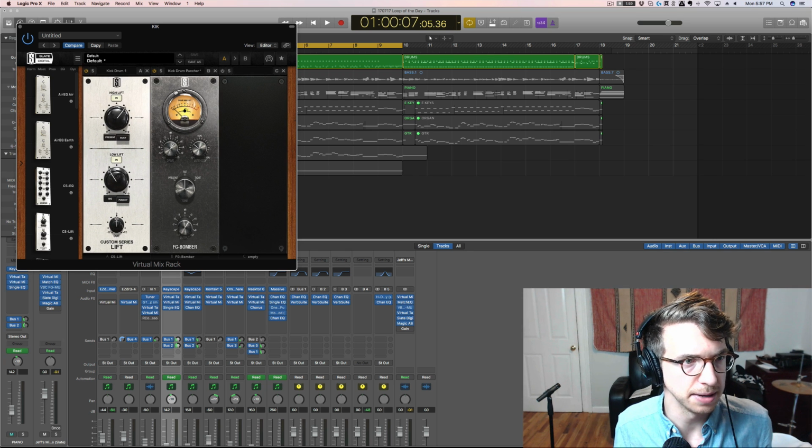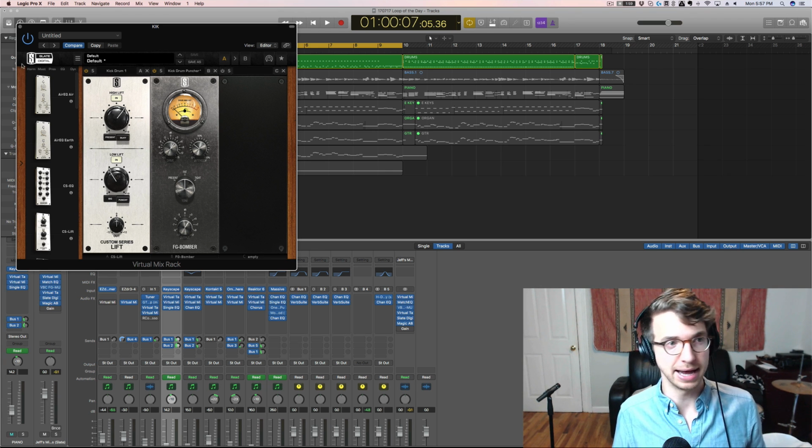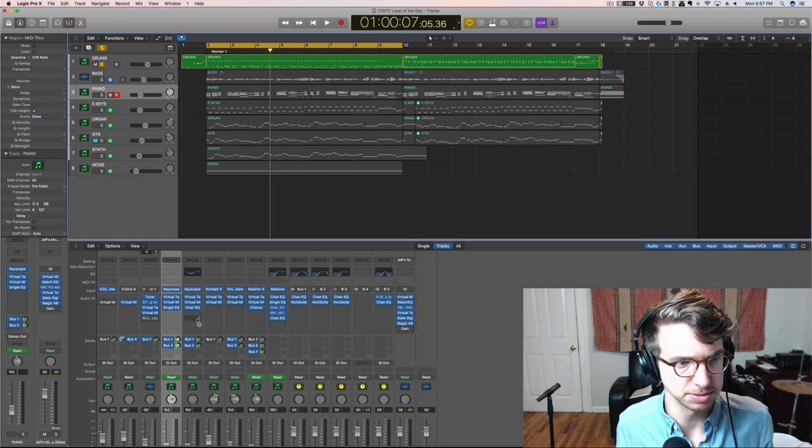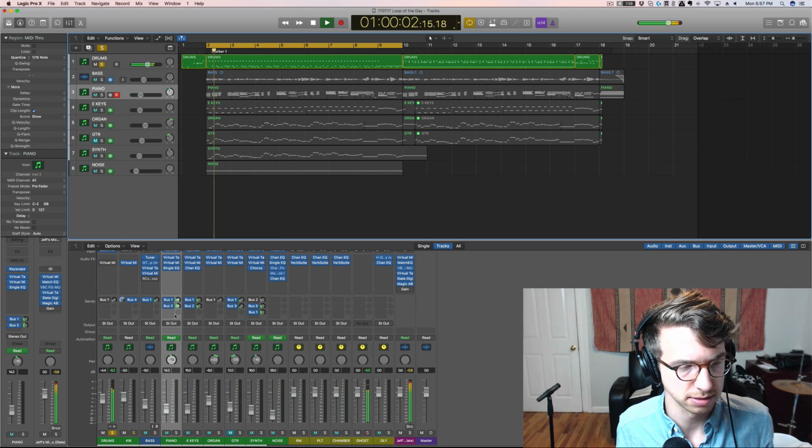So I used this, it's called CS Lift. It kind of just boosts some of the low end, some of the top end, and then this FG Bomber thing just gives it a little bit more of an impact. So that helps the kick cut through a bit. You know what? I'll play this with and without those plugins so you can hear what it sounds like.